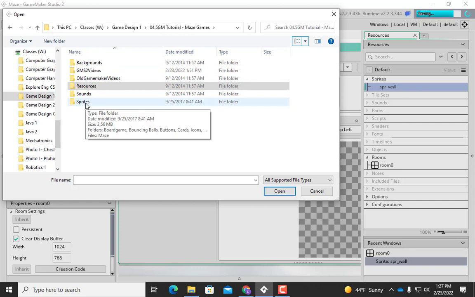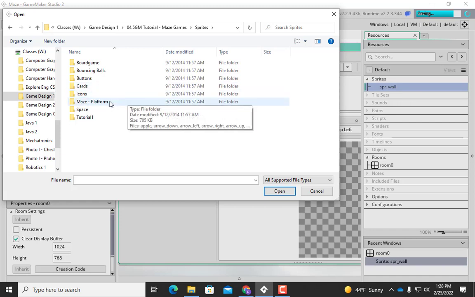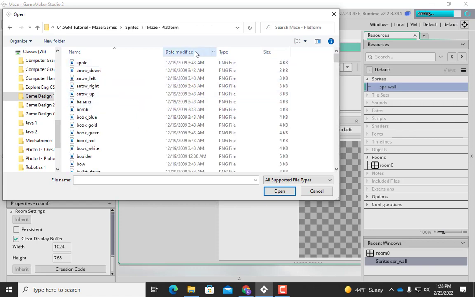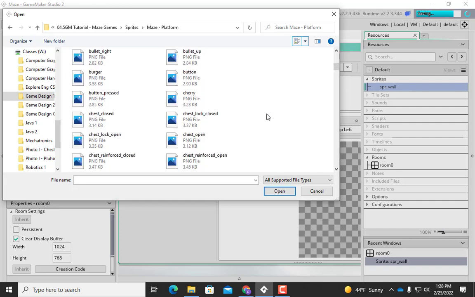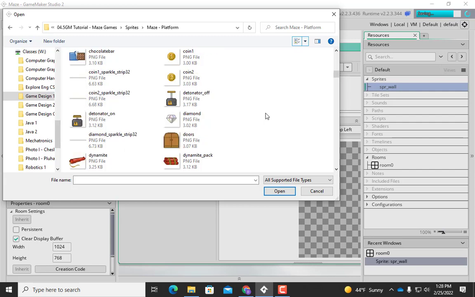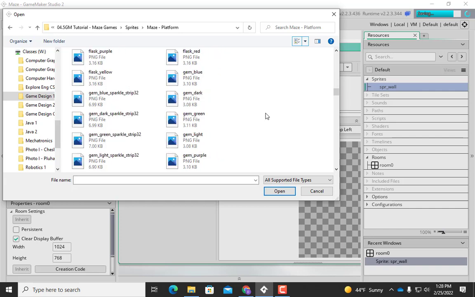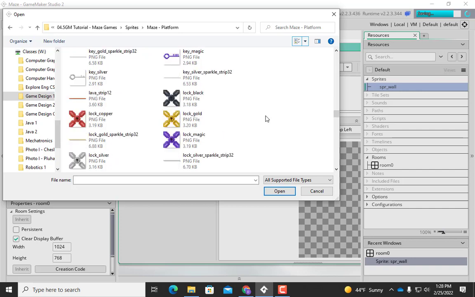Yeah, this one. See where it says sprites? You want that one. Not this one, but this one. Here's maze, platform. So we're going down deep into this one. Here are the right sprites. These are nicer. Some of these are animated. We have treasure chests and detonators and diamonds and doors and explosions and lots of cool stuff. Anything you might need for a maze game is in here, mostly.